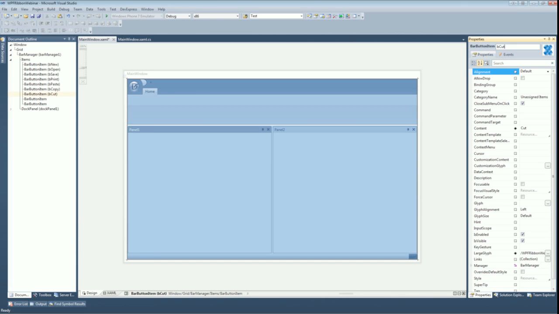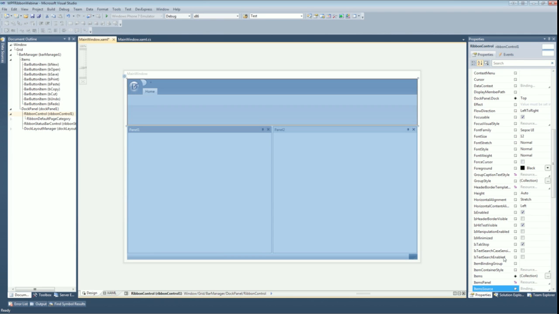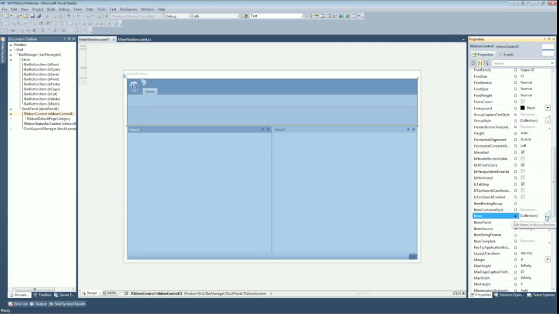Cut. And then finally, the last of the quick access toolbar ones, be undo and be redo is what I'm going to call them. So undo and redo. Excellent. Okay, so let's go back, select the ribbon, and see how we can add these to the ribbon control.